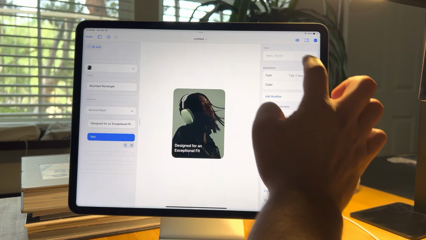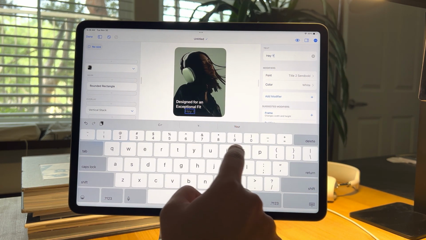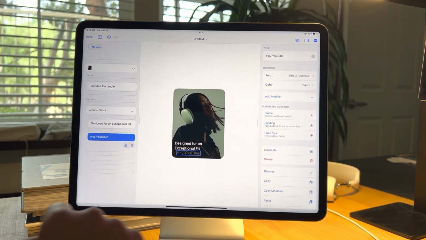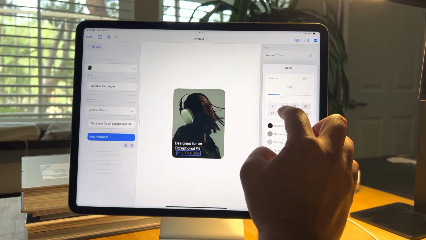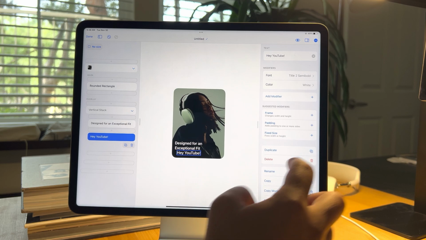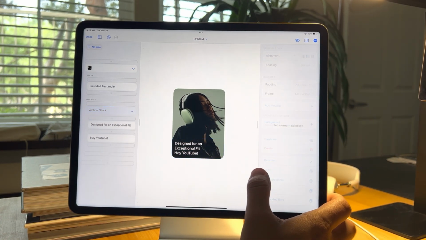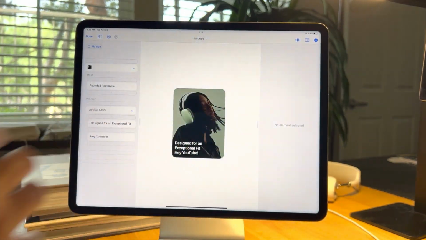So I can come over here and I can go, this actually should say, hey, YouTube. And maybe I'm going to bring the opacity up a little bit here. It's a little low. Finally, this vertical stack isn't really aligned right. There we go, I'm going to left align it. So you can see those are the main elements. There's the left, there's the right, there's the middle.